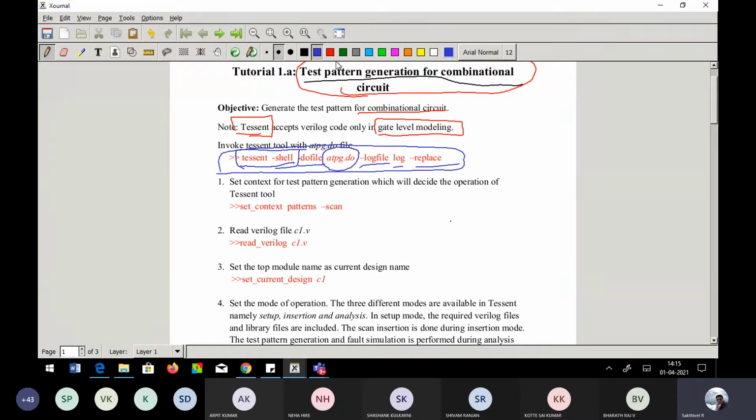So certain things are syntax. Basically these are the syntax: tessent space hyphen shell, then hyphen do file, hyphen log file, hyphen replace. All these are appendices for the single command which you are trying to run. So a do file is invoked and a log file is generated in order to execute a set of instructions. That's all. If you invoke this single command, it will give you the whole history, I mean, the whole list of commands which we are trying to do now.